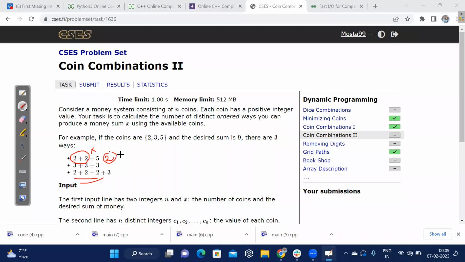This is just whether I can pick coin X. If I try to pick up any coin, whether I'm able to pick it up or not. If I try to pick this, I can pick it up or I may not pick it up. These are the two choices I can have here. All of you, please try this. Next class, we will see this question, coin combinations 2, first.